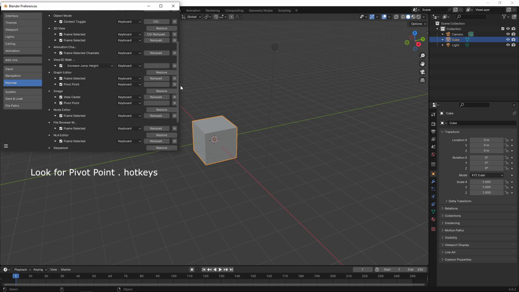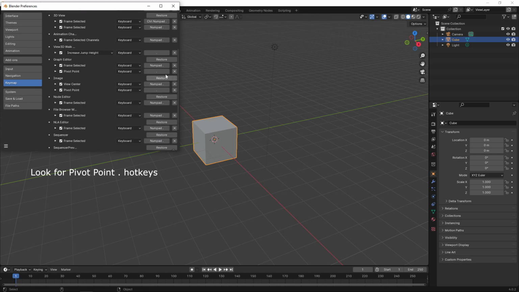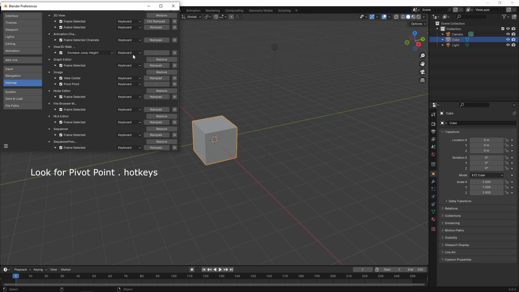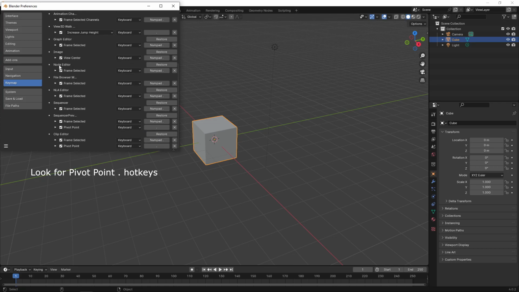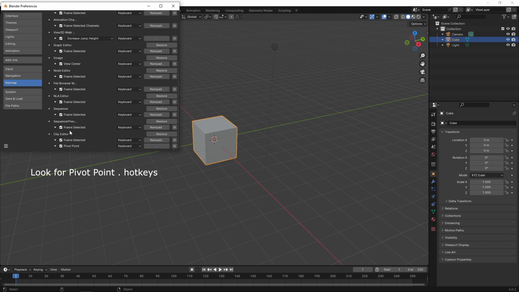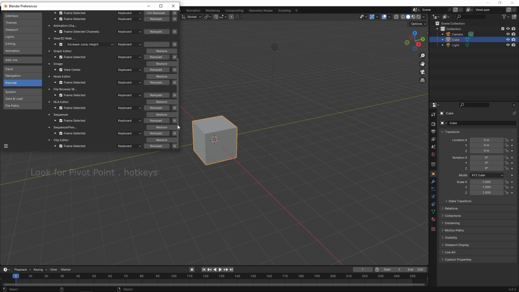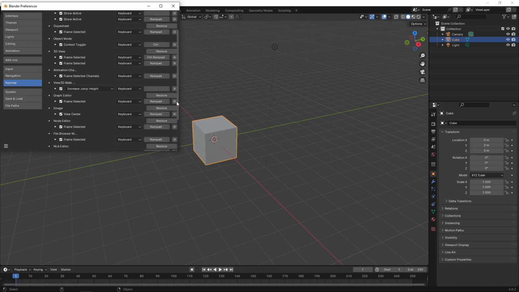And now let's see. Here we have another pivot point, graph editor. We're going to change that one to the same thing. Here in the image category, we also have one pivot point. Change that one. And go through all of this. Sequencer prev, pivot point, change that one. And clip editor also, pivot points. And change that one. And that should be all of them.